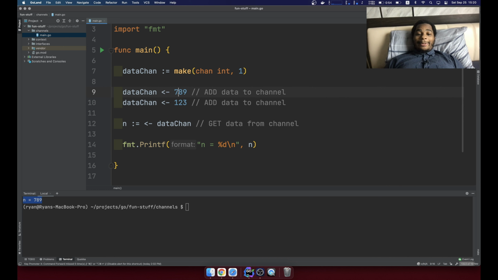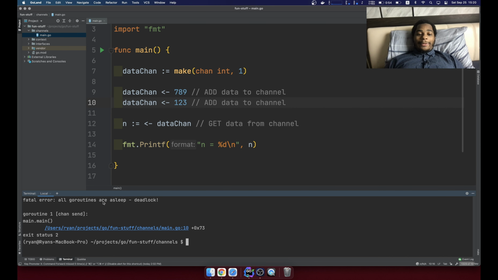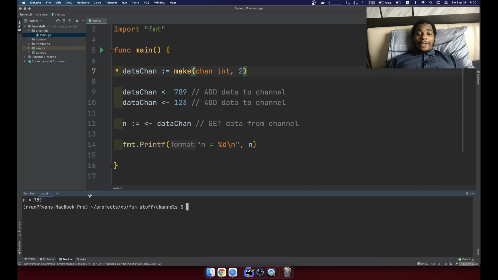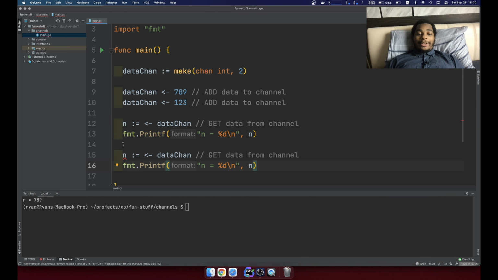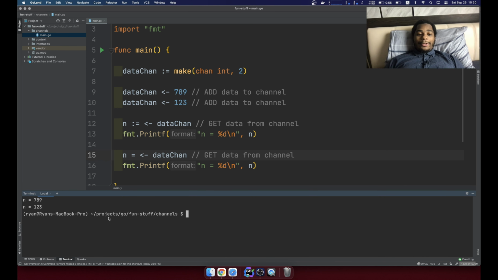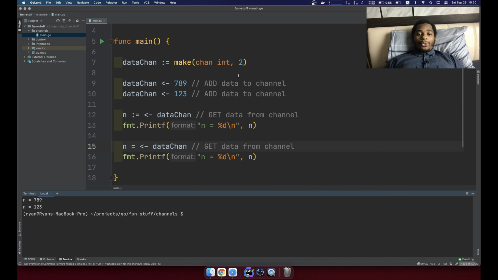But in this case, I'm going to try to add 2 values and let's see what happens. Well, it fails due to a deadlock on line 10, and it's failing because I only have space for 1, and yet I tried to add 2. And so if I make this 2, now it works fine. Then we can copy this logic here to receive 2 values from the channel as well. 789 and 123.